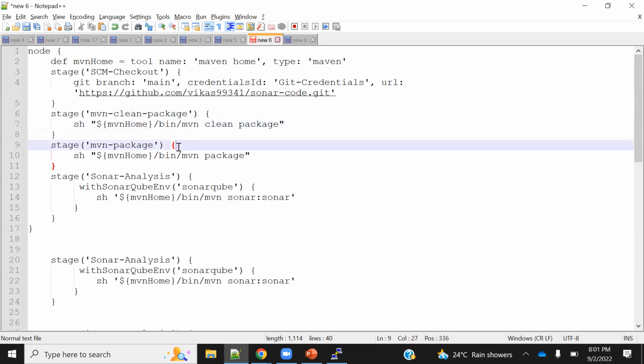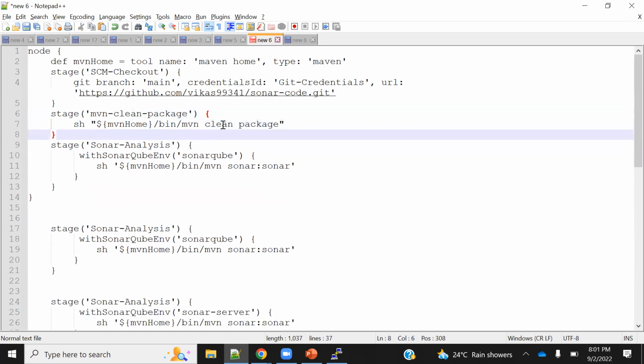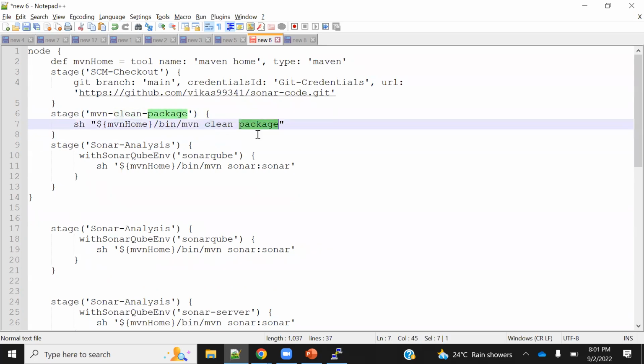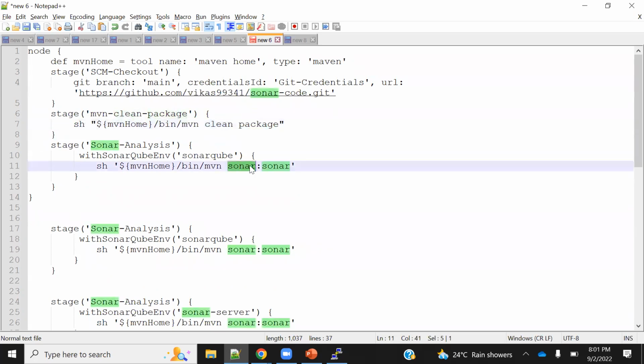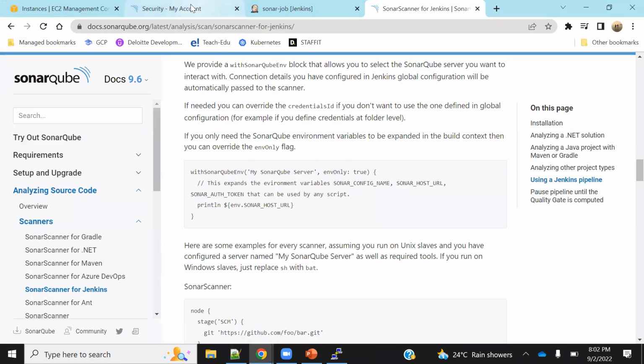This also I'm removing. So basically what I have done here is I've removed all the steps, and 2 steps I've put together: clean and package. And then I'm trying to run sonar:sonar. This is what I'm trying to do. Let's see what happens. If it fails, then we'll go ahead and fix it.